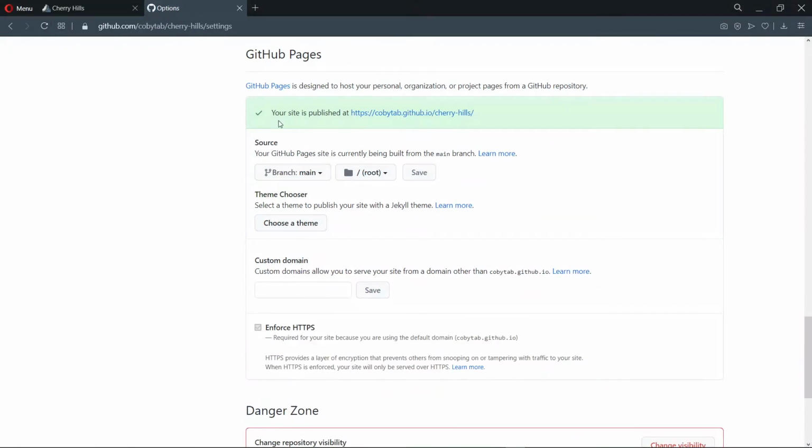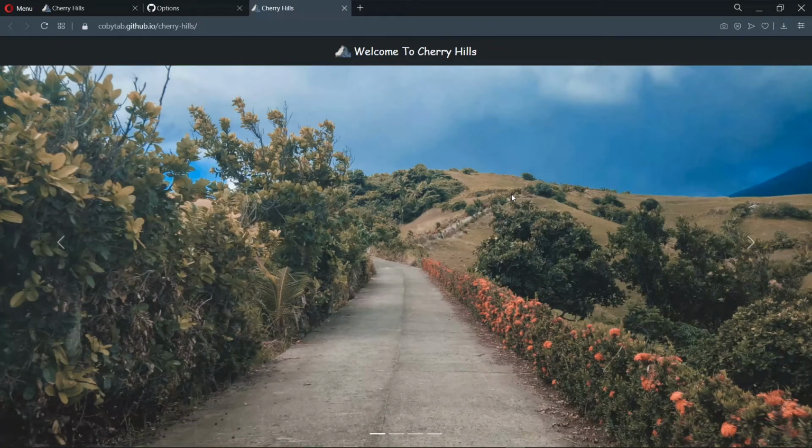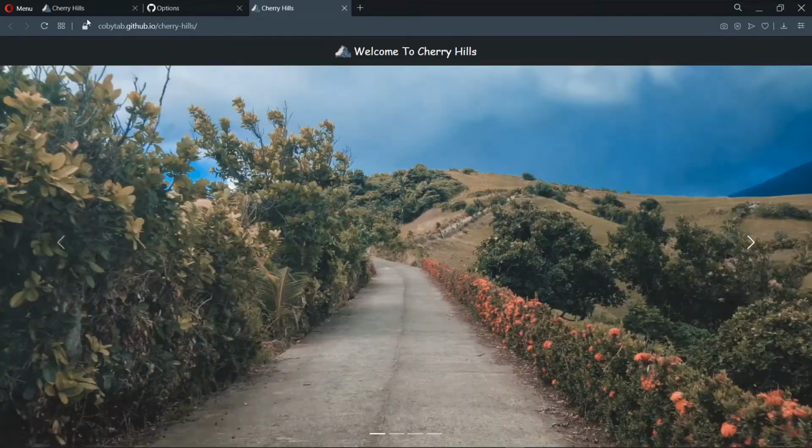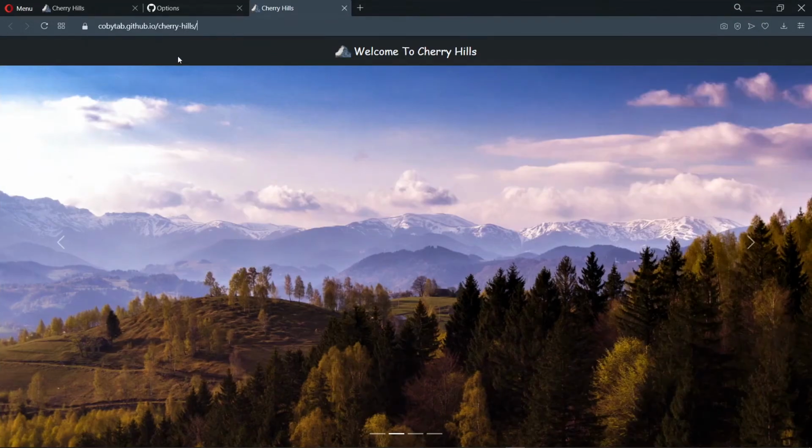Now on refreshing, we see that your site is published at the given link. If you have a custom domain name that you have purchased, you can add it in the custom domain section so that you can have a nicer looking link leading to your web page. Now clicking on the link, we see that the page has opened and our website is live, and the carousel works as well. From the address bar, we see that this is the link that GitHub provided. So our website is live and it can be accessed from any device at all.